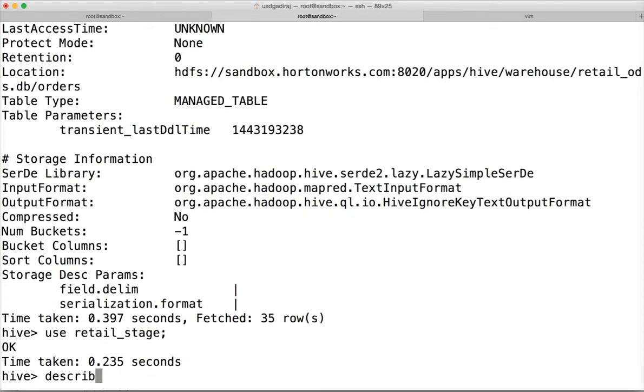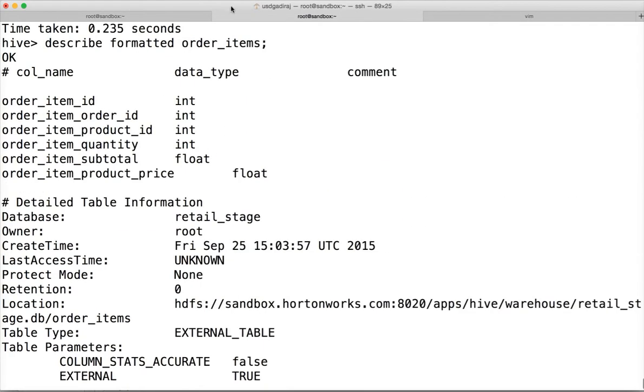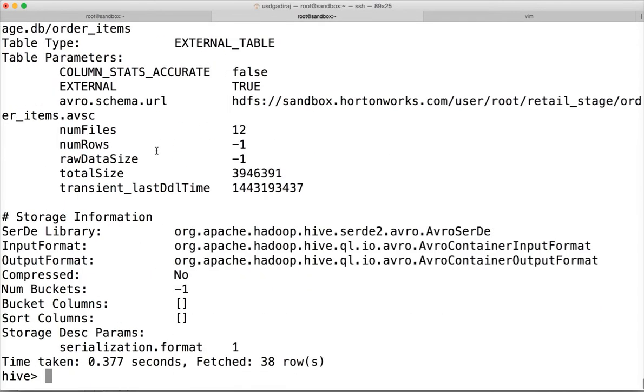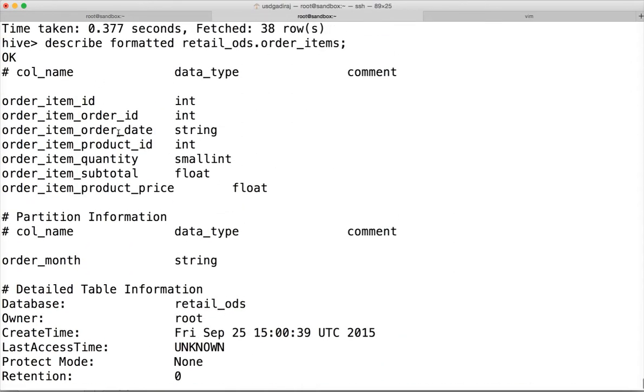You can say describe formatted order items, and here also it has 6 columns and it is not partitioned. But when it comes to retail_ODS, we have 7 columns, and the additional column is order date, and this order date we want to populate using the orders table, so that our downstream fact tables can be populated more quickly.